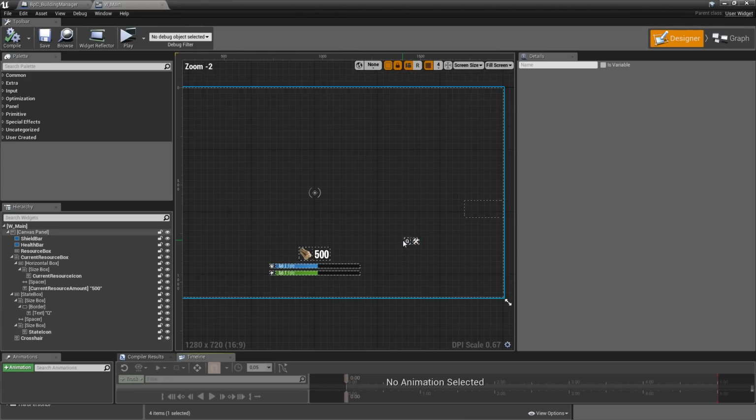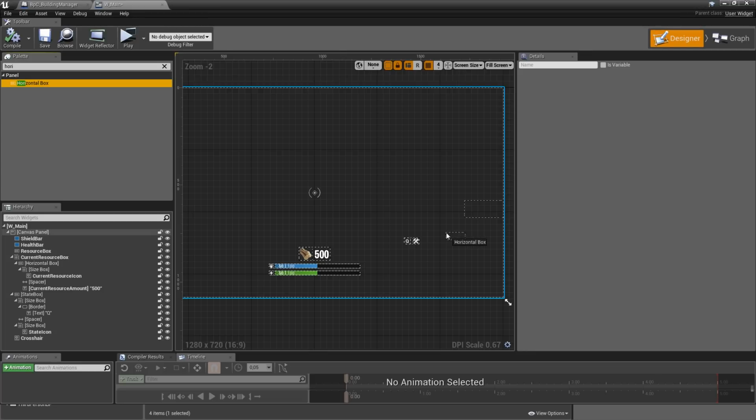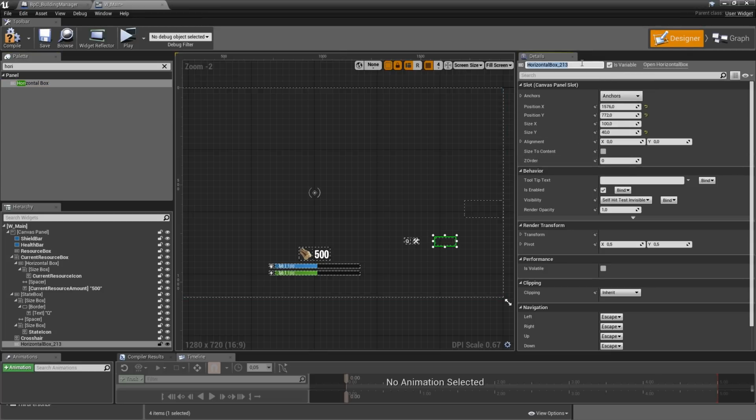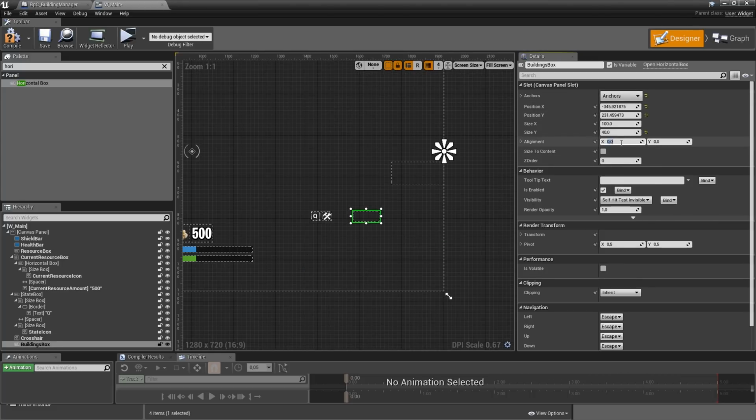In here, we need a container for all of our building widgets. In Fortnite, these are aligned horizontally, so we will also use a horizontal box. Drag that in, make that a variable, call it something like buildings box, and let's anchor that to the right center one. Give it an alignment of 1 in X and 0 in Y, and then we can set the position to something like -20 in X and 200 in Y.